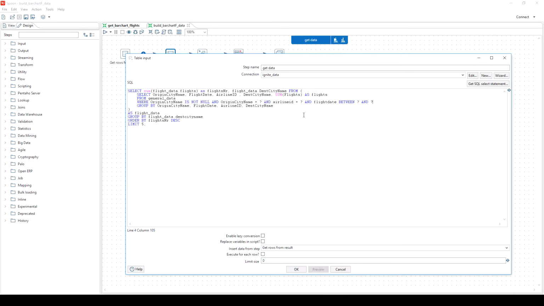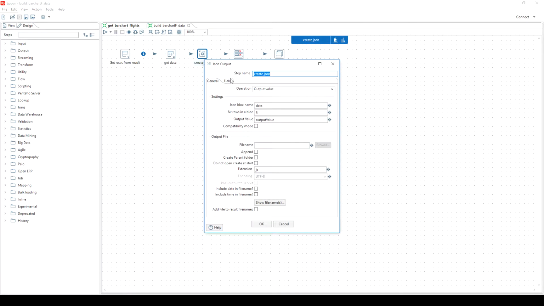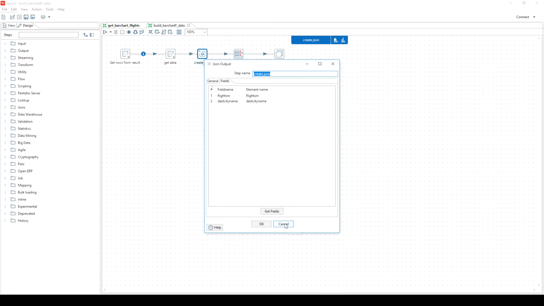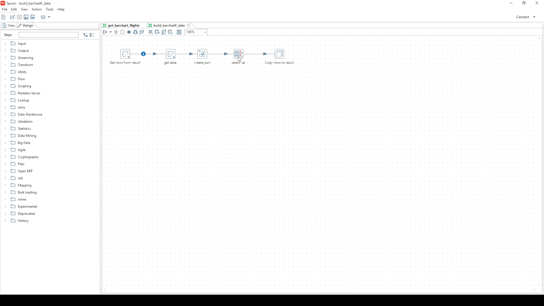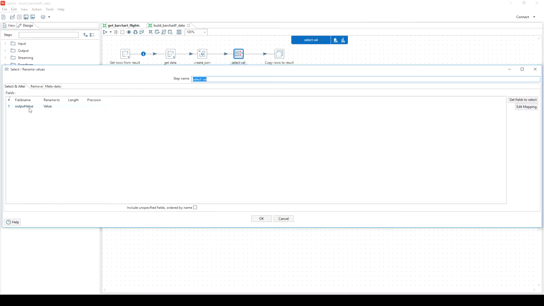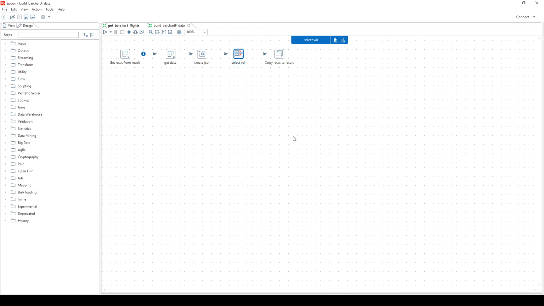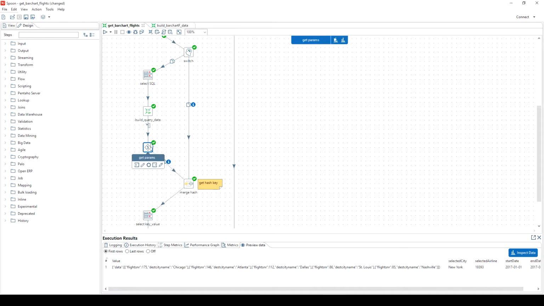Once we have our dataset from the SQL query, we're going to write this data into one single JSON object. Then we're going to select our JSON column, which is called output value in this case, and rename it to value. And in the last step of this sub-transformation, we're going to copy our rows to result. So the JSON that we get back from our sub transformation would look like something like this. Number of flights with our destination city.